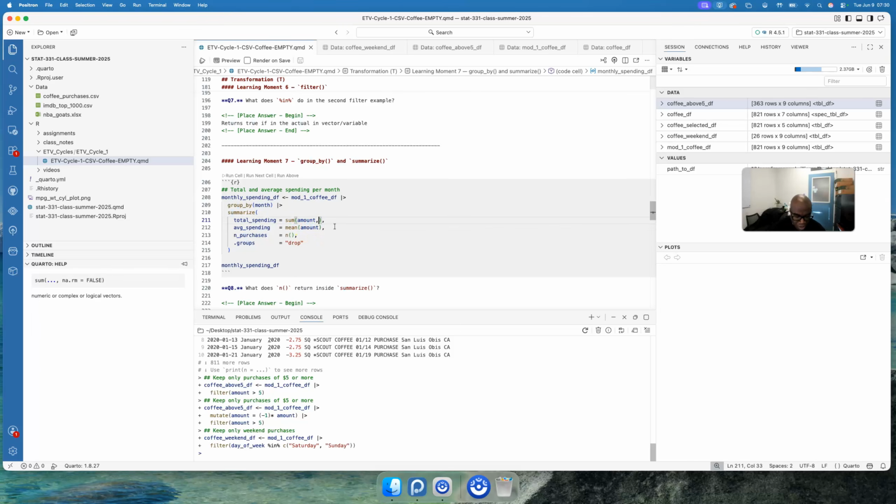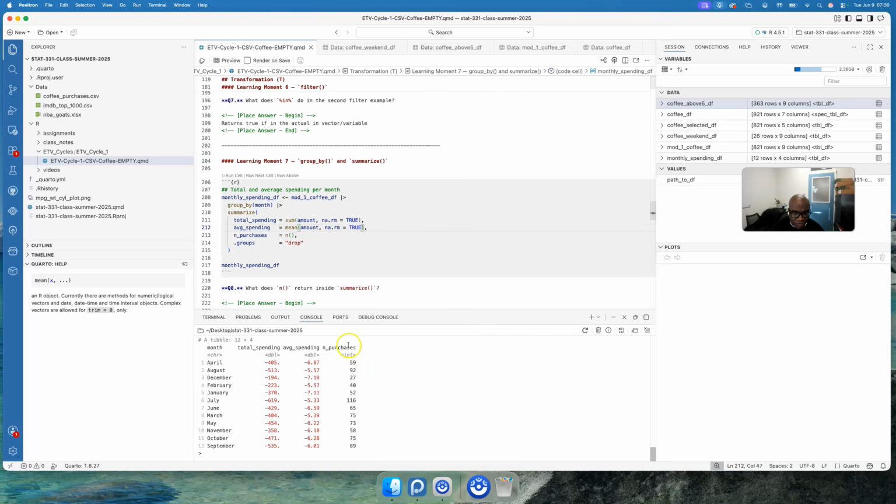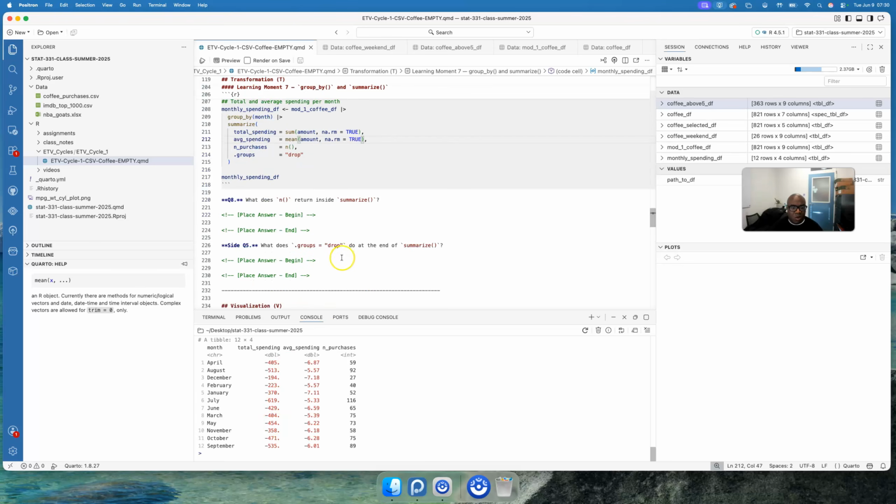One thing to note is that I'm always going to put na.rm equal to true, because if there's missing data, this allows me to still find the sum or the mean. Okay, so this is my resulting table. This is the frequency, this is the average, this is the total. We'll talk more about these two questions before we do the visualization video. Thank you so much.